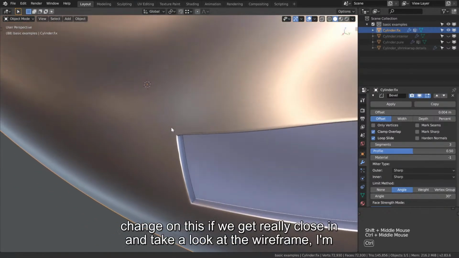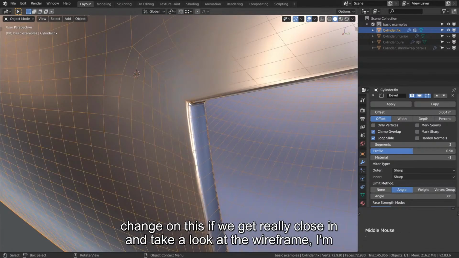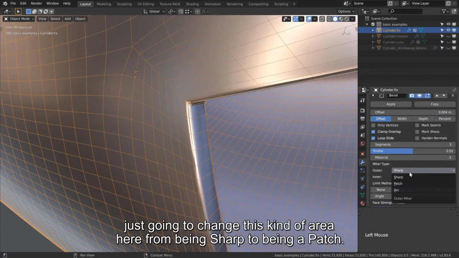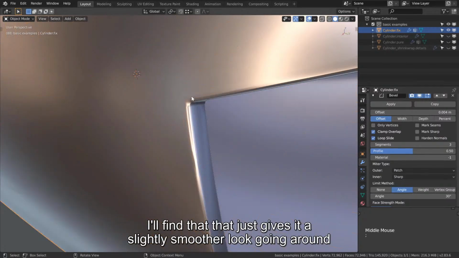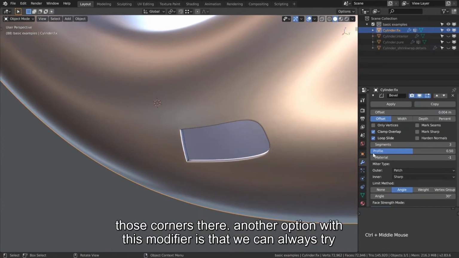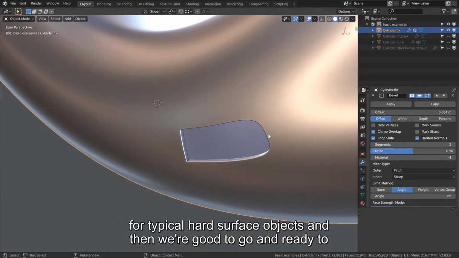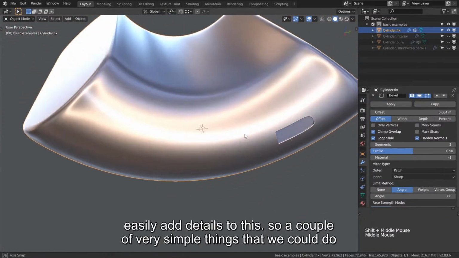The other thing that I'm going to change on this, if we get really close in and take a look at the wireframe, is this area here, from being sharp to being a patch. And I find that that just gives it a slightly smoother look going around those corners there. Another option with this modifier is that we can always try our harden normals. That should give us some nice shading for typical hard surface objects, and then we're good to go and ready to easily add details to this.